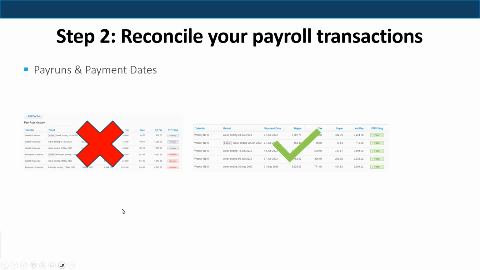So once you have checked that all the pay runs have been processed and that they have the correct payment date, you need to confirm that all the pay runs have been filed to the ATO with STP. So in the pay run section, you'll be able to see a list of all the pay runs that have been completed for the year.